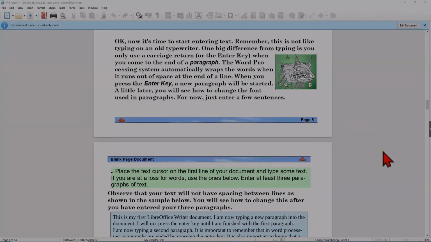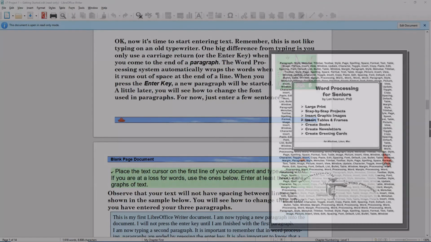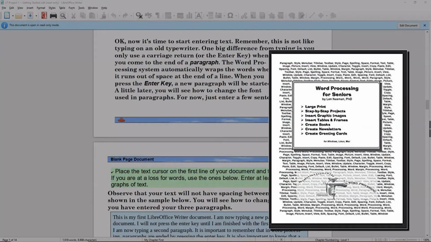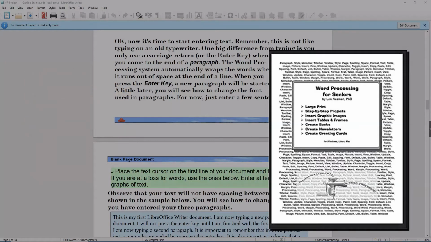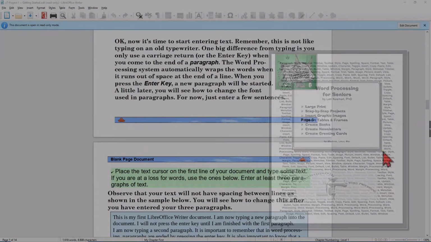Okay, now it's time to start entering some text in this project. And by the way, I'm going to be following very closely the printed version of this project. There are instructions on the YouTube page that show how you can obtain this document. It's available through Amazon, Borders, Google Books, Books A Million, and you may want to have a copy of that so that you can follow along with the instructions in print as we go through the tutorial.